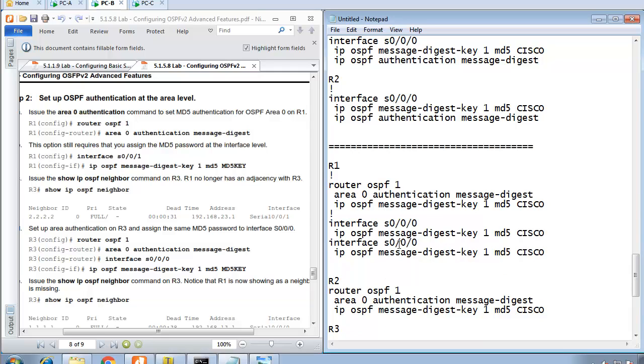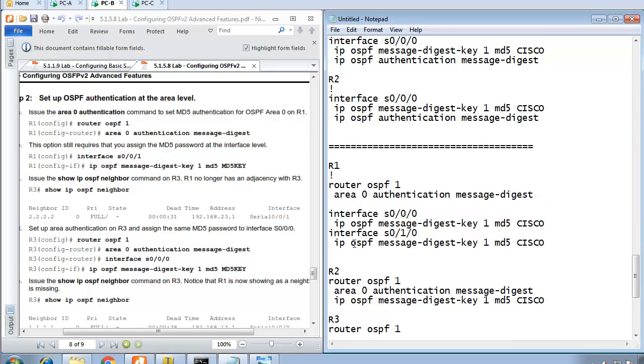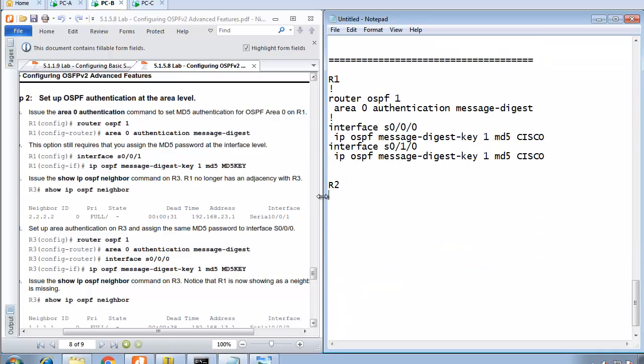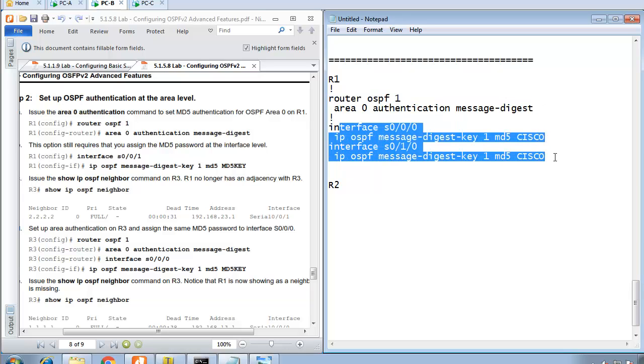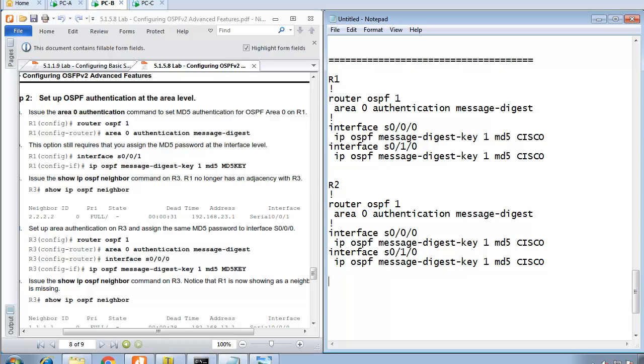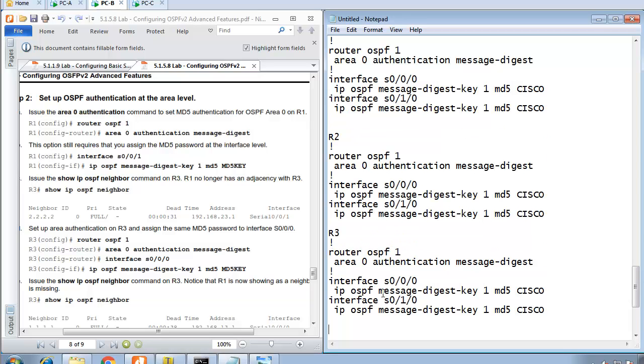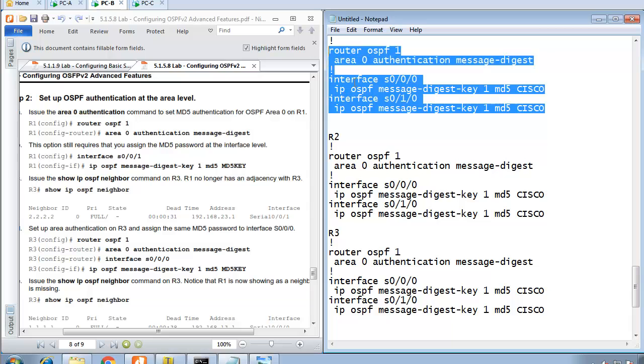Both serials are going to have the same. Here we don't need to type it like this. Let me just get rid of these. We enable OSPF authentication in the whole area, and then each interface will have its own key. Both sides have to share the same key. So for example, like this. We can put this config on every router.